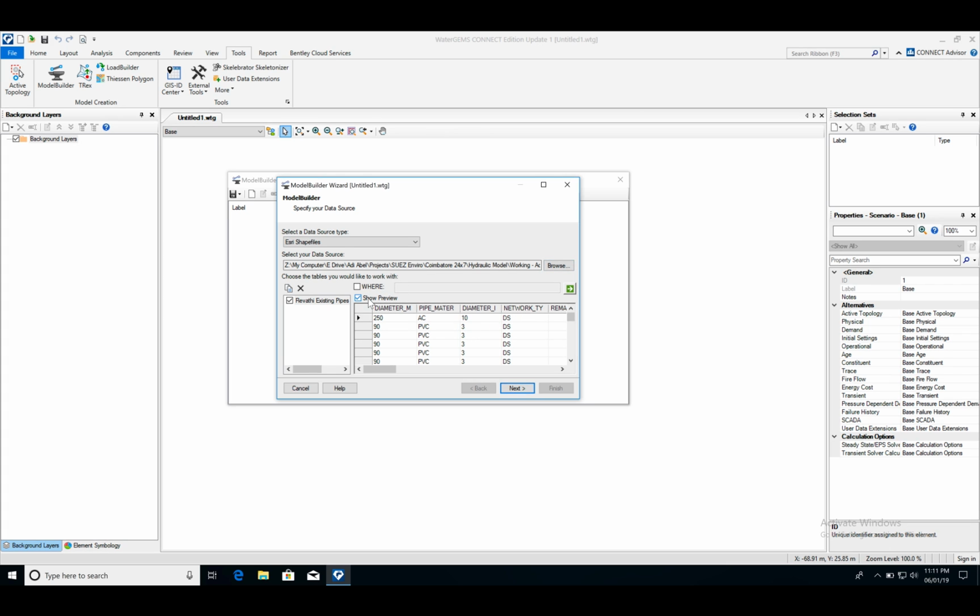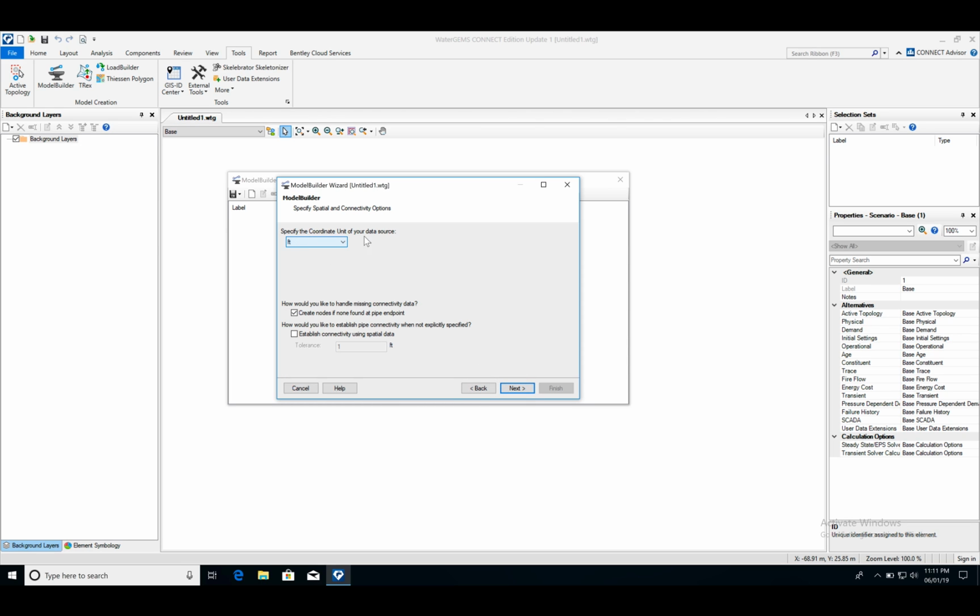Yeah, if you click on show preview, it will show the attributes of each pipe in that shapefile. As you can see, the diameter M attribute has the diameter of the pipes, and the pipe material has the material. So we'll consider these two. Click on next. The coordinate unit is in meters.